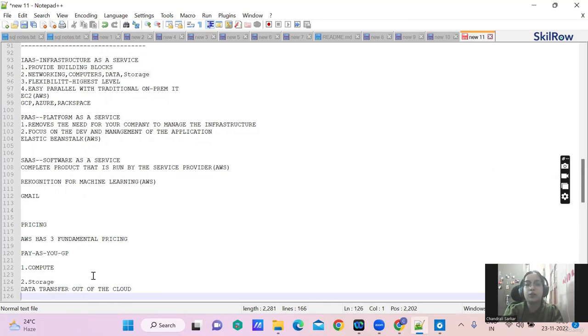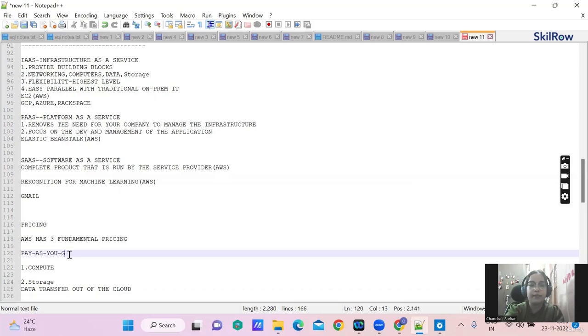Data transfer into the cloud is free. Suppose you upload something in the cloud, that's free. But whenever it goes out of the cloud, that's not free. That's where you have pay as you go pricing.